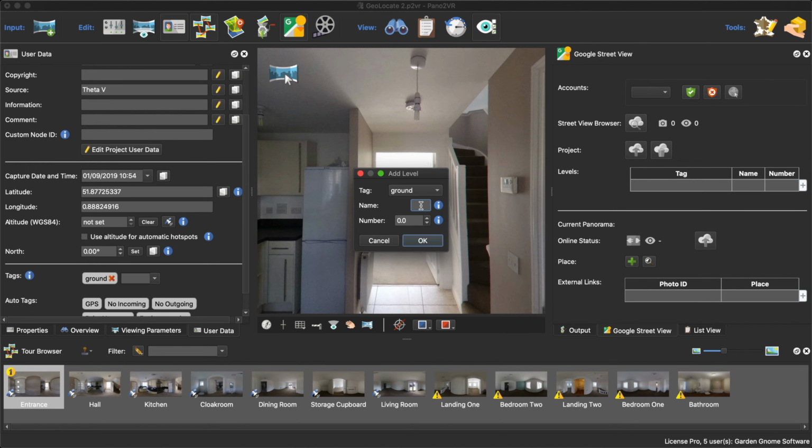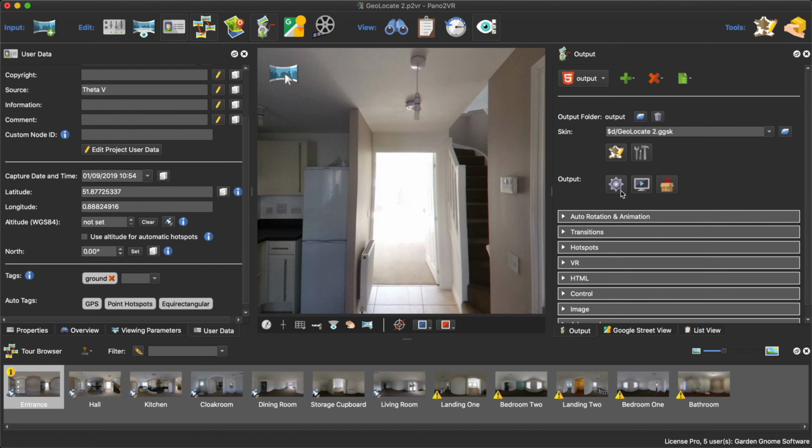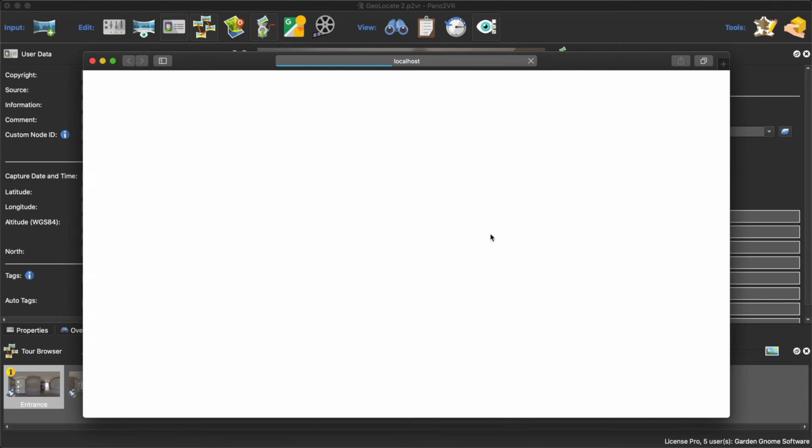I can give it a name and it's set to level 0, and basically if I've got 2 levels, we can switch between levels as and when Google get it working. So this is, if you like, ready to go for Street View, because what we've done is we've added the nodes using the GPS.